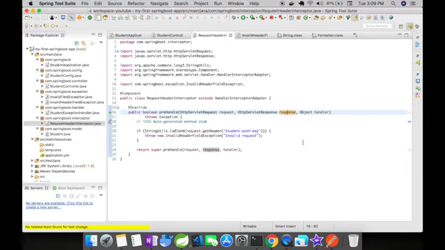In the simplest terms, you could say preHandle is something that handles before hitting the controller. postHandle handles something after returning from the controller. The afterCompletion method is something that can be handled after the response is sent and the view is rendered.